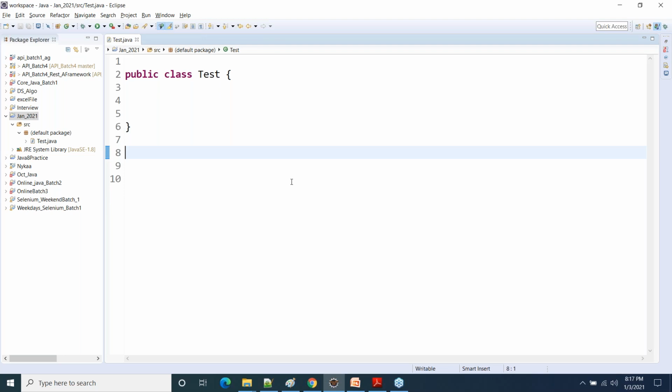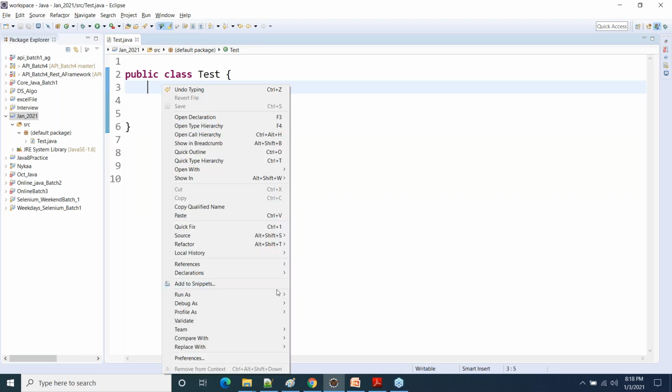Now, how do we execute any class is very simple. There are three ways to execute any class. One of the ways: right now, the tab that I have opened is test.java, which contains the test class. So one of the options is to right click on the class, go to Run As, and can you see Run As Java Application? Can you see the option Run As Java Application?